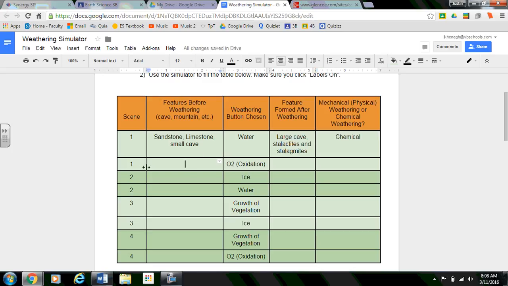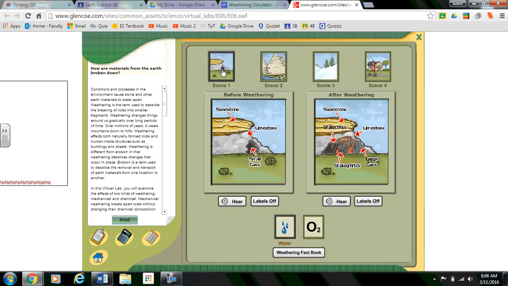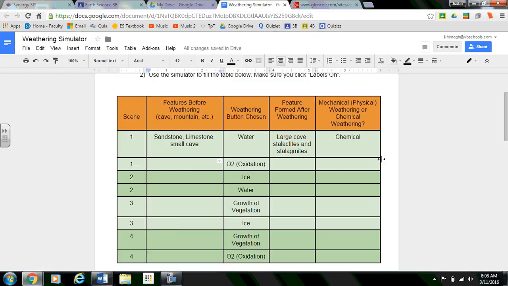So now, still in scene 1, we're going to try the oxidation. Now we can click the oxidation, and now after weathering we have red sandstone. Oxidation didn't seem to do anything to the limestone, but to the sandstone, the iron in the sandstone made it turn red through oxidation. So we can also enter that into our data table.